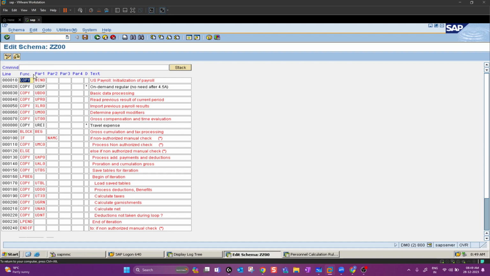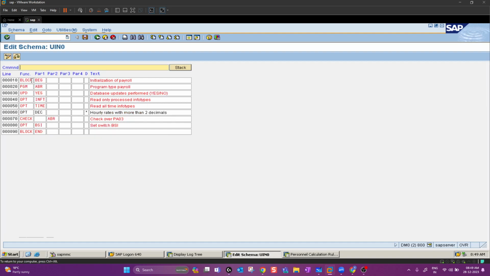Now what does this copy function mean? Whenever the client wants to put a schema within a schema, they have to use a copy function. These are common things I'm telling you; for the other functions and operations, there is a separate transaction code where you can go through and check them. So copy UIN0 means wherever you see a copy, it's a subschema. If you double click this, you will see a set of some more functions and operations.